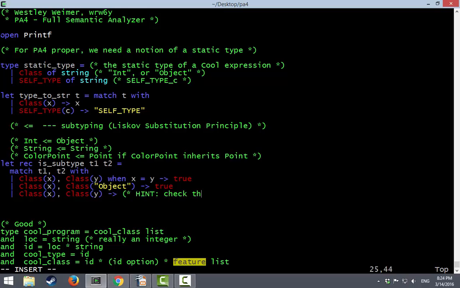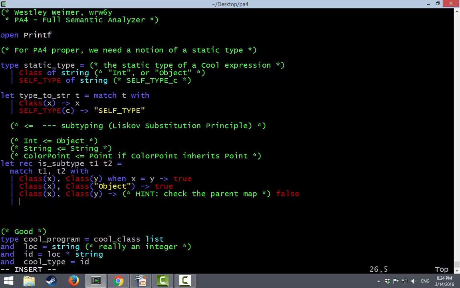Here's the hint. Check the parent map, right? But for now, we'll just say false. And then similarly, if this is anything else, like self-type, check the class notes, we will just say false. All right, so our is subtype is not complete, but this is pretty good. We're handling 2 of the 8 cases. So now we've added these new OCaml abstract data types to represent cool static types.